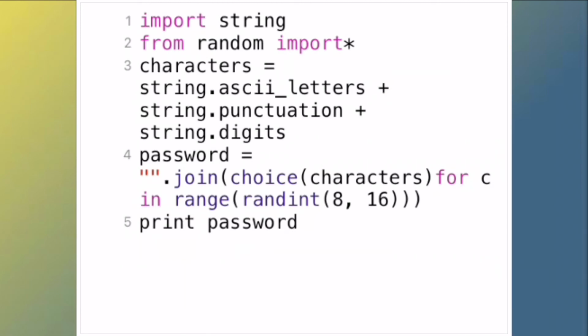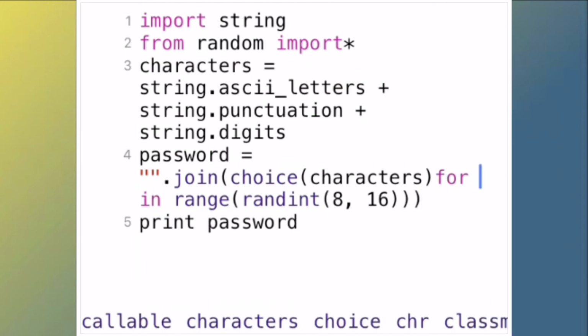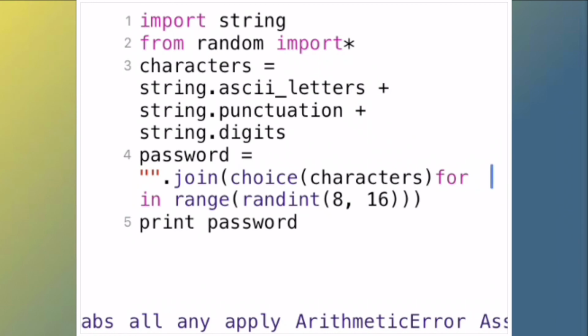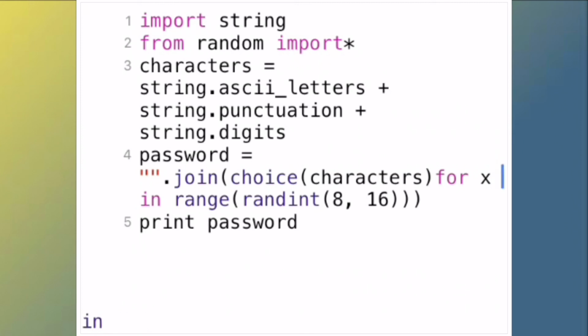But if you want, you can sort of, let's see. Oops, change that C to an X. Okay, stuff's going wrong here.